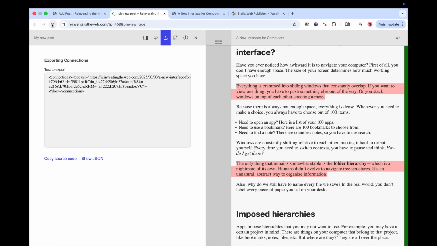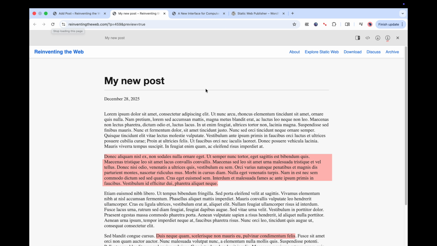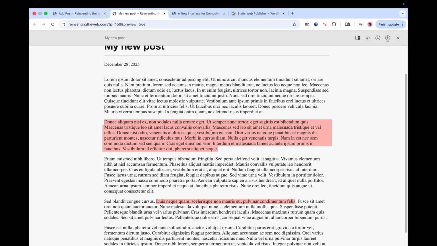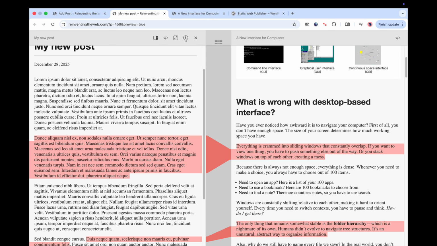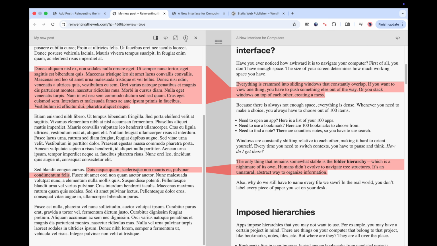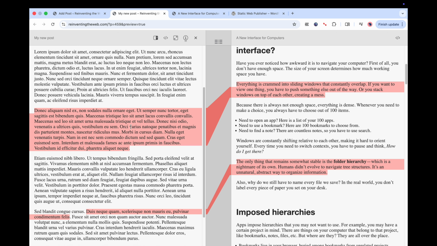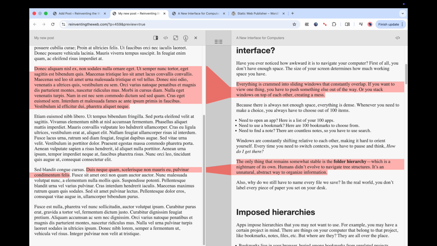When I return to the preview page and refresh it, you can see that the page now knows which page it's connected to. The links are visible, and I can even download the connected page and see those connections there as well. All of this works before the post is published. To publish it, I would just go back to the editor and press Publish. I won't do that for this post, though.